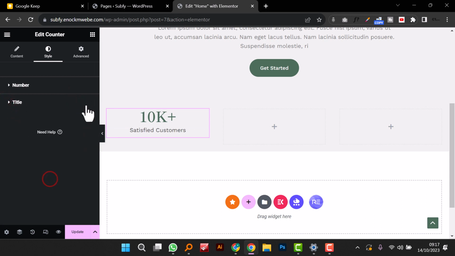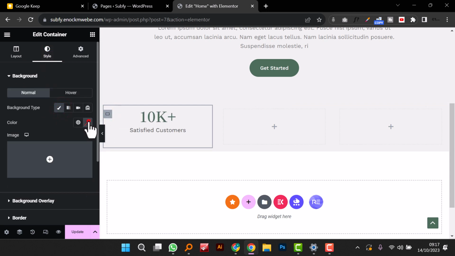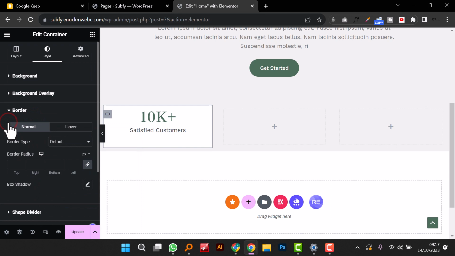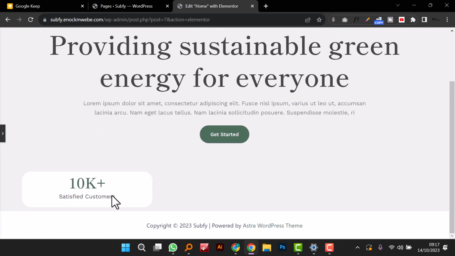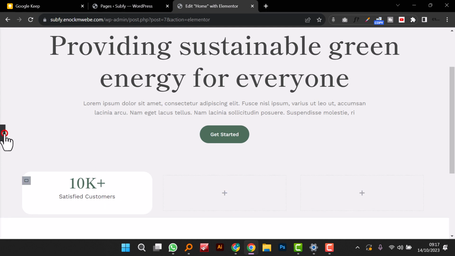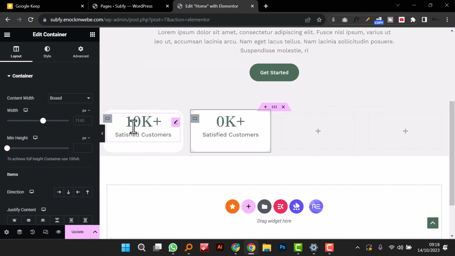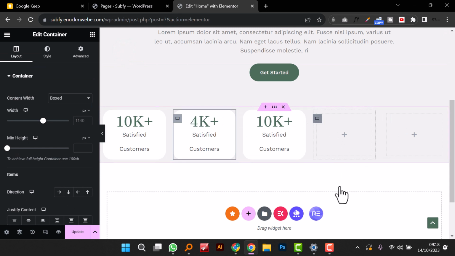Now what we're gonna do is click on this column icon, go to style, pick a background color, and let's make it white. And while we're still here, check out the border section, and let's just give it a border radius of 25. So when you take this away, you're gonna have this sort of curved section. Okay, and what we can do is we can duplicate this and duplicate it one more time.